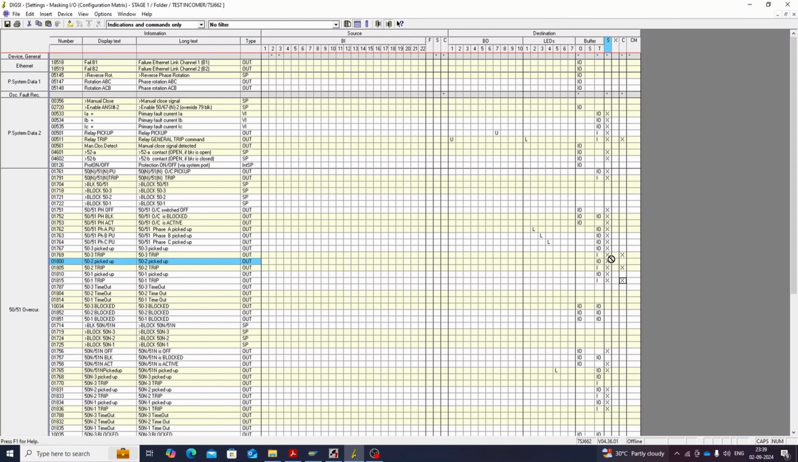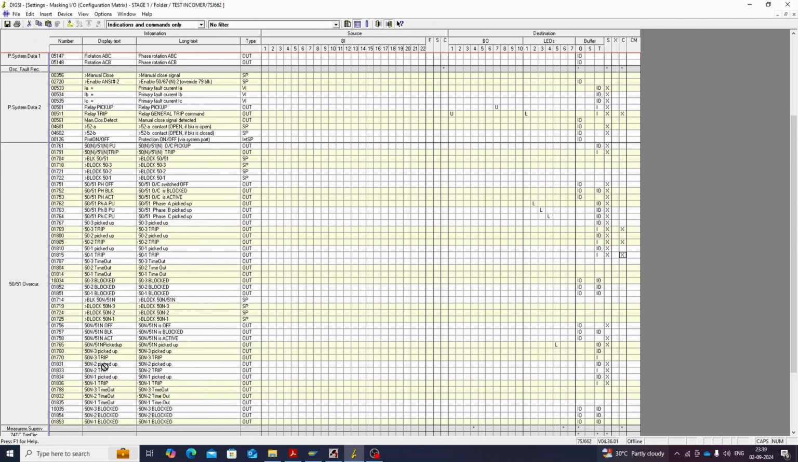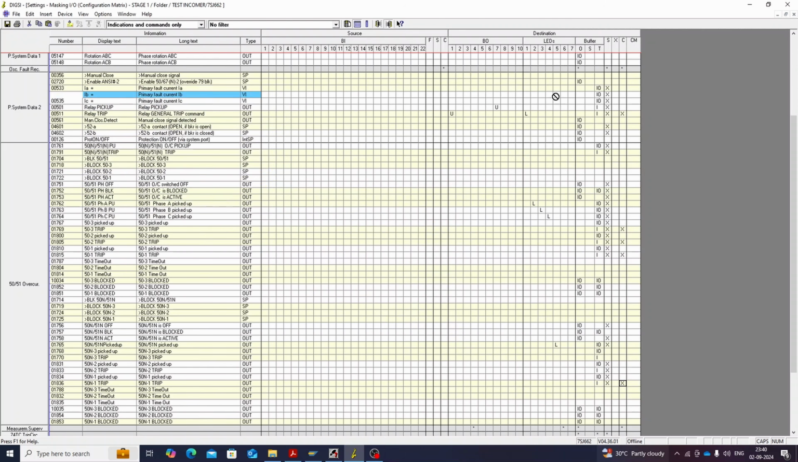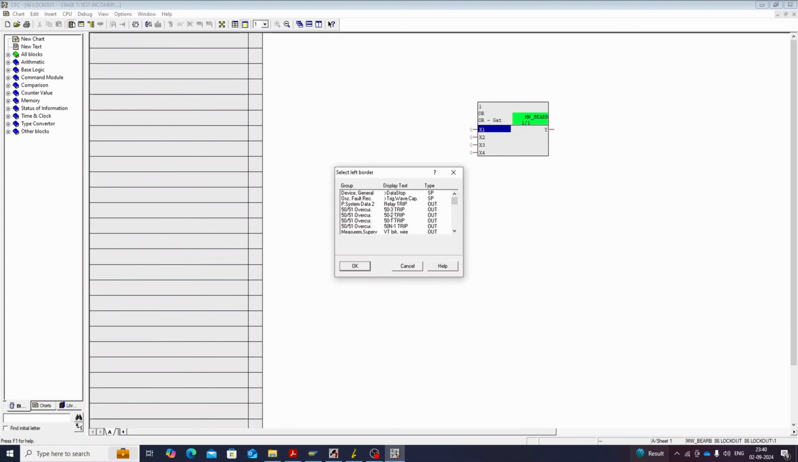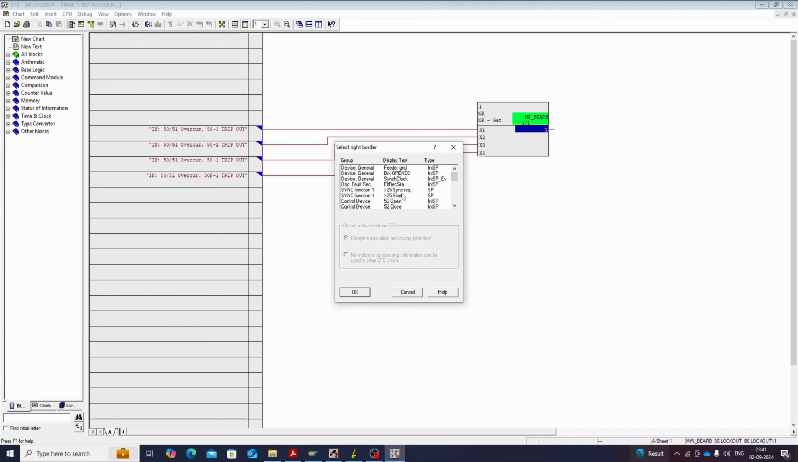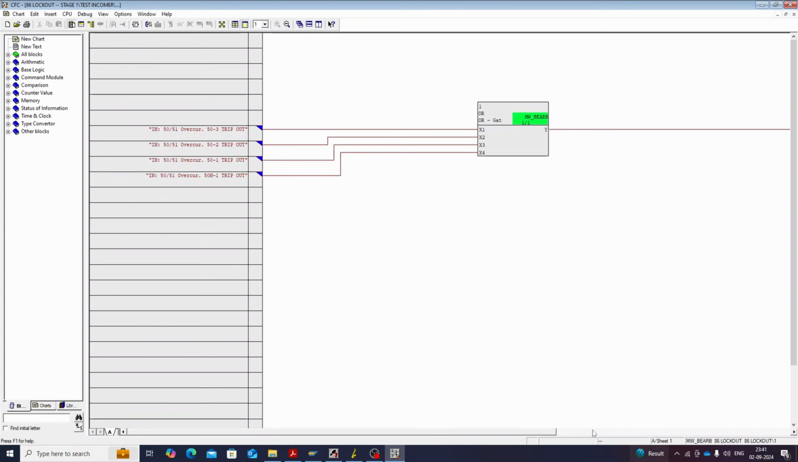Here we see that we have not defined the overcurrent function, overcurrent trip, in the CFC destination tab, so we are not getting that signal in CFC chart. So here we are defining the overcurrent function 3 stages and the earth fault function as the destination in CFC, so that we can use it in CFC chart for 86 lockout function.